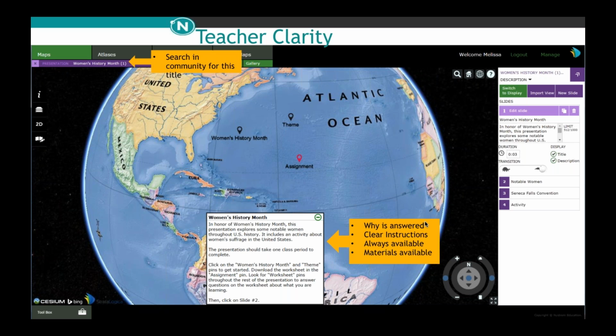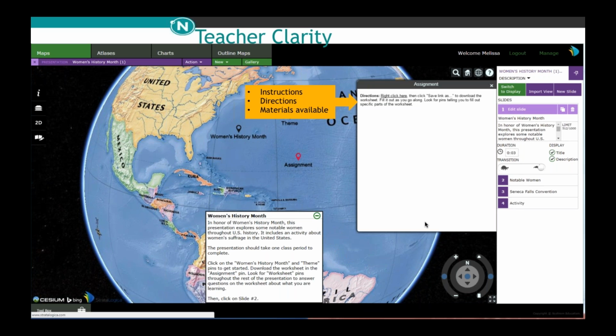So I don't have near as many questions on what do I do now or what do I do next. And it really has helped me to release to the students for their ownership of their learning. So I want to then show you the next slide using the same lesson.